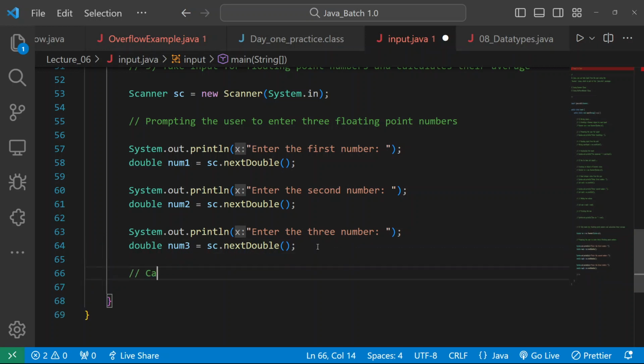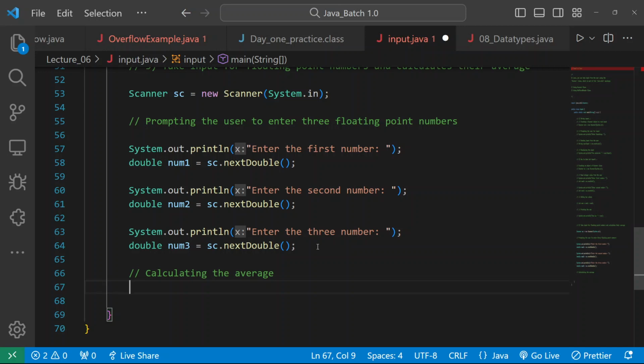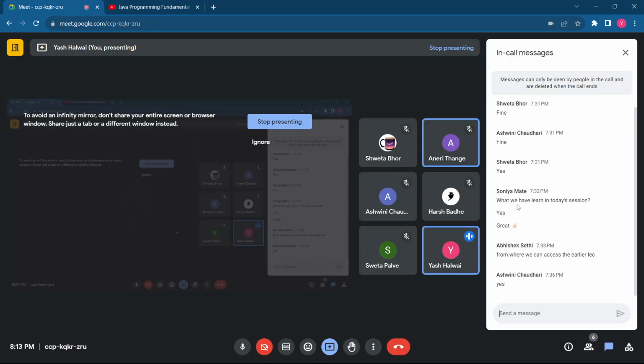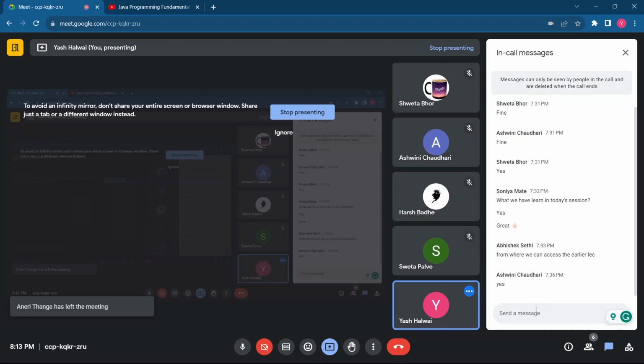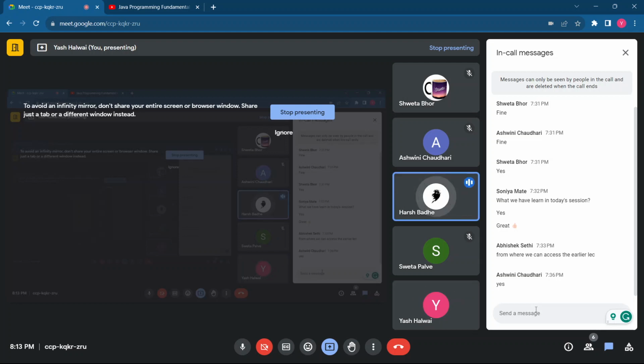Now my task is to calculate the average. So I will be writing double average. So basically, what is average? Please, anyone let me know, what do you mean by average? Yes, Ashwini. Sum divided by number of quantities.